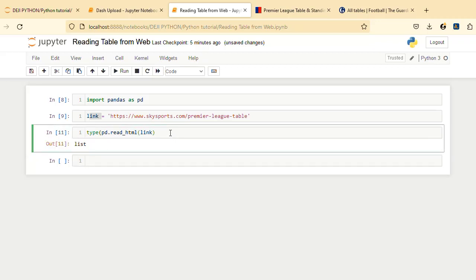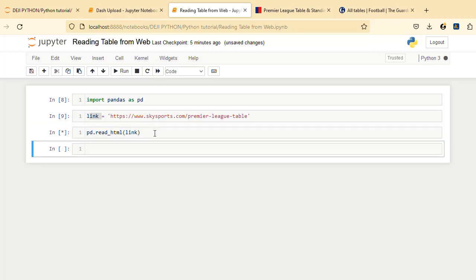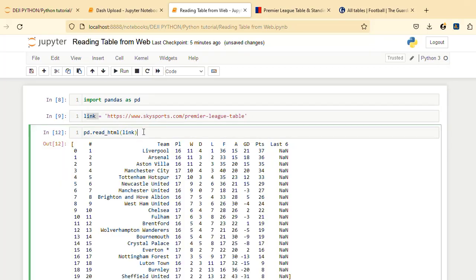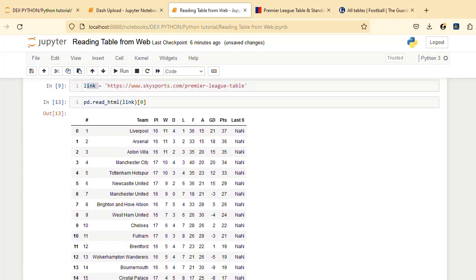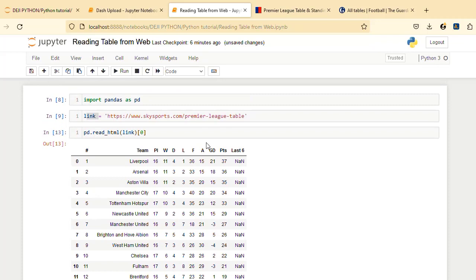So in order to extract the data frame from that list, you just make use of the index, that will be square brackets. We're having just one table here, so that should be at index 0. So we pass it in. Can you see now that we have our data frame? So this is how to extract data from the web.